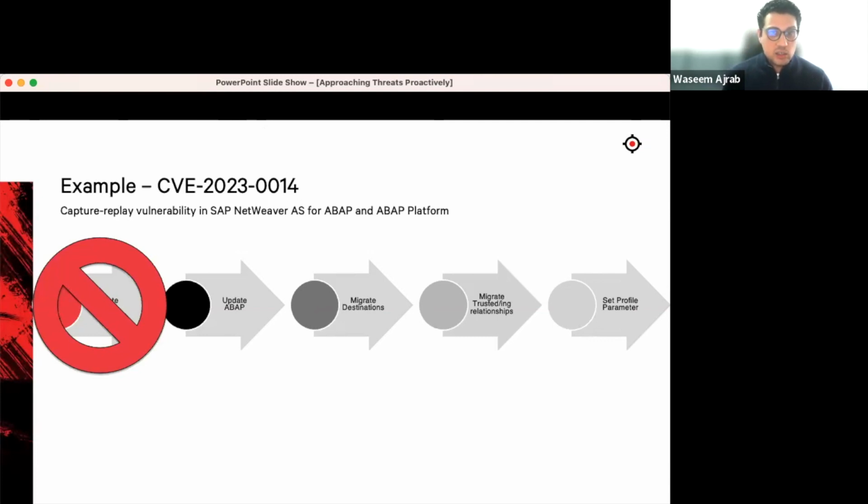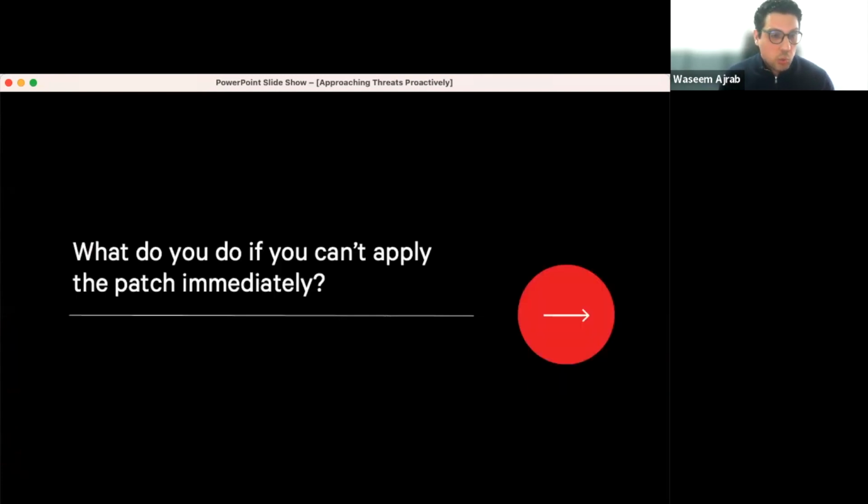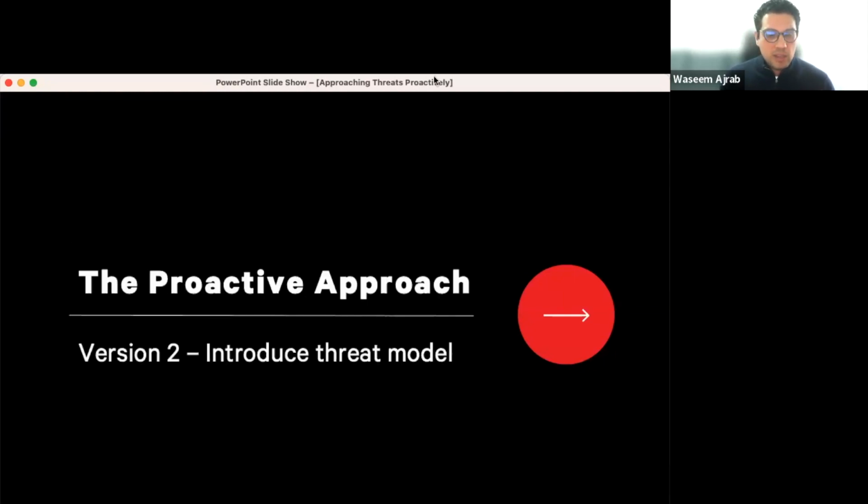So in that instance, what would you do if you can't apply this patch immediately? Do you actually ignore it? Do you, I don't know, raise it to management and then ignore it, which is sometimes common? Do you accept it? Or do you implement, I don't know, a use case around it for detection? But I will get back to this shortly and see how we can improve on this.